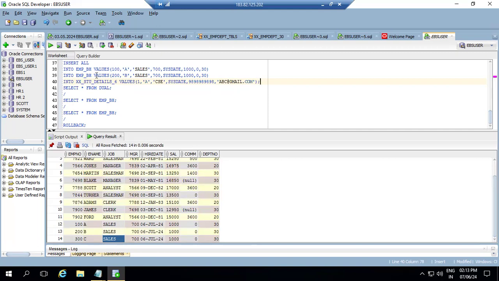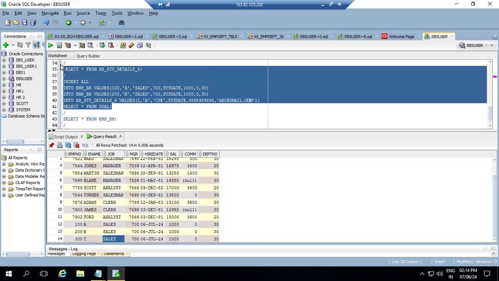In my EMP_BH table, we have those records. According to the columns, you enter the values. The same values we are entering again. You are adding another row also. I want to add another row also, so under the insert all command only, you're using another table also, where it is XX student details values. You mention the values according to this table's columns. So now in this case, it will allow us to enter the values.